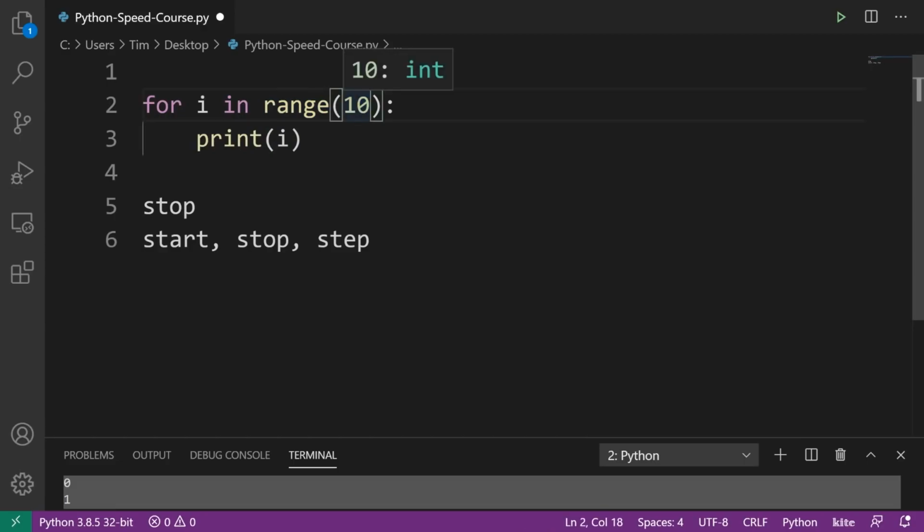Most of the times, you're just going to put one number, and this defines the ending range. So in this case, it says, okay, we're going to start at 0, and we're going to go up to 10, but not include 10. Notice we didn't print 10.